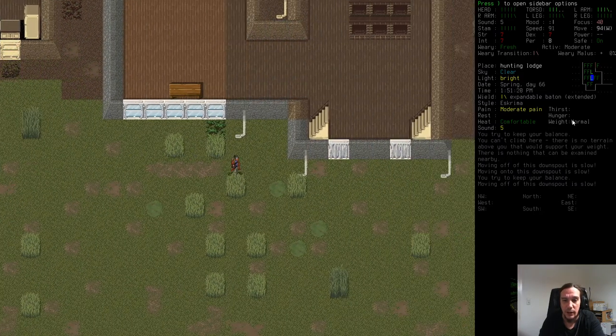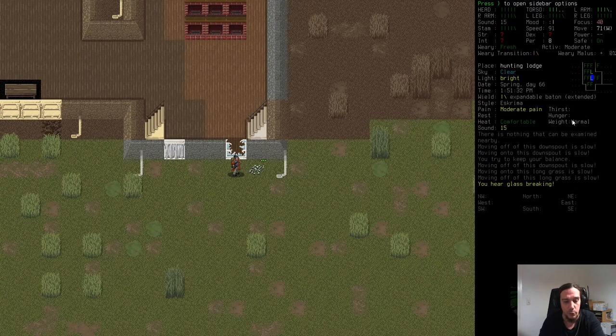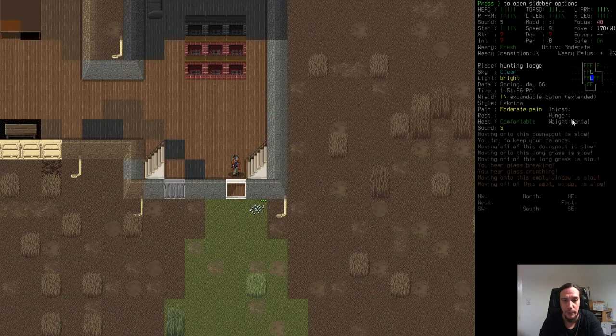Another thing that you can use when you're moving, you can also smash windows. Press small s and crash them in. Do that twice though, so you can slip through.